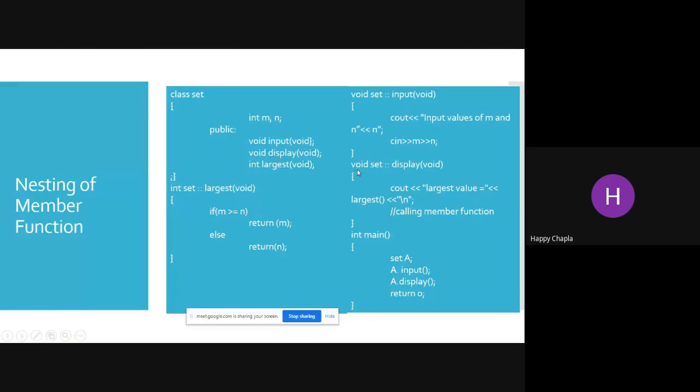And over here in the display function, I am printing the value of the largest function. I'm calling this largest function. First of all, check, does my display method belong to the set class? Yes. Second thing, check, does my largest function belong to the same class set? Yes. So in this display method, I can call this largest function.